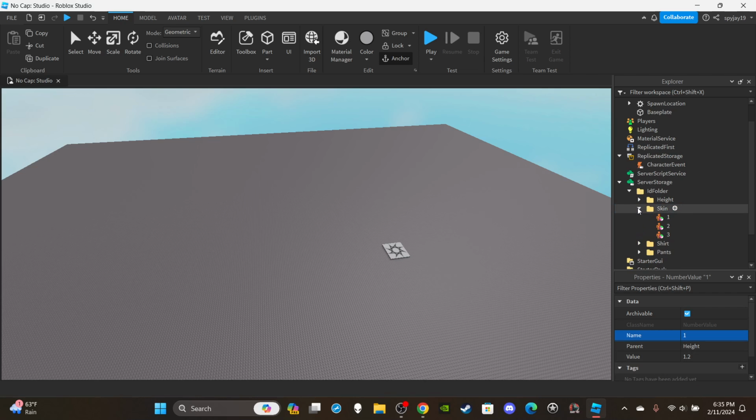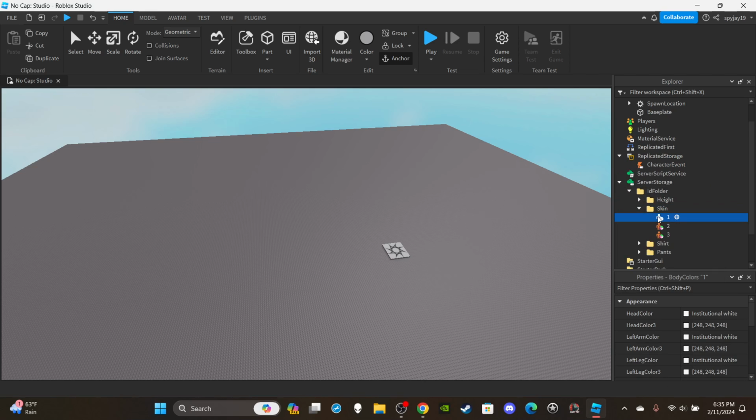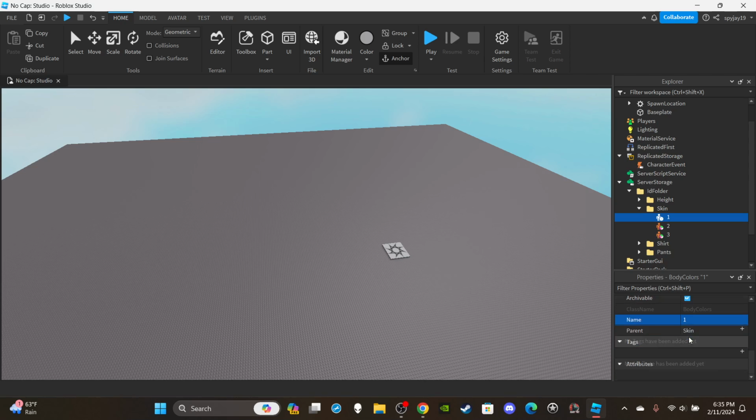Then skin is a little different, because with skin, I inserted a body color. Insert BodyColors. This is pretty much what determines the player's skin tone. So you just insert a BodyColors, and name it 1, 2, and 3, right?